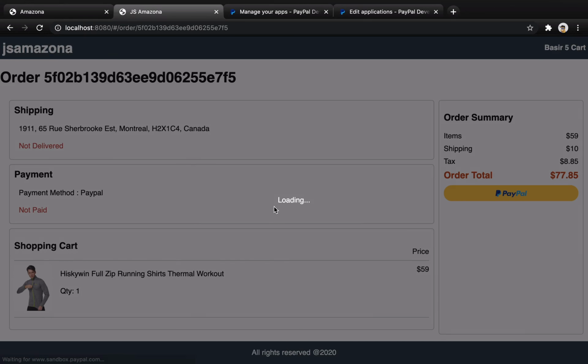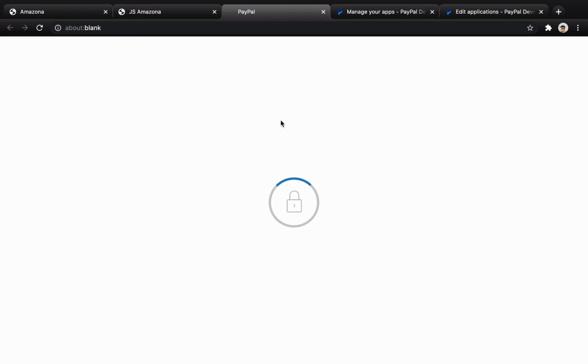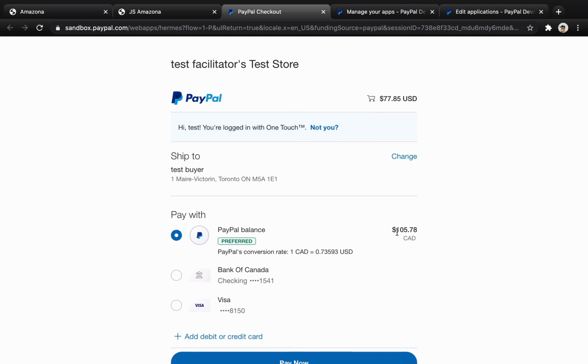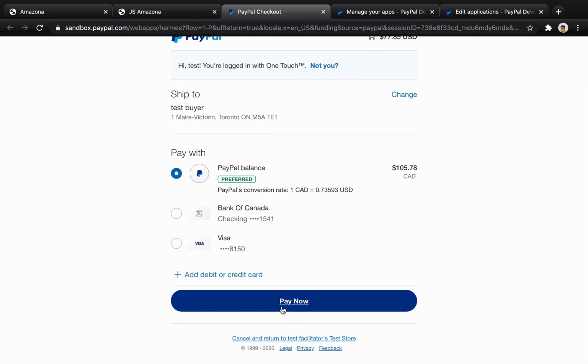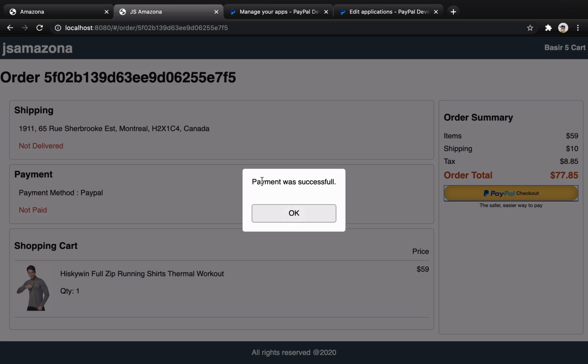So this time when I refresh, you see PayPal checkout appears here. Let's click on the PayPal button. I will be redirected to the PayPal screen. Here is the price of this order. Click on pay now and you will be redirected to the e-commerce website, and it says payment was successful.